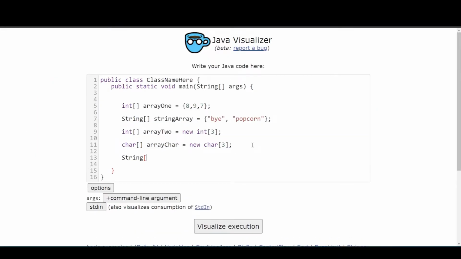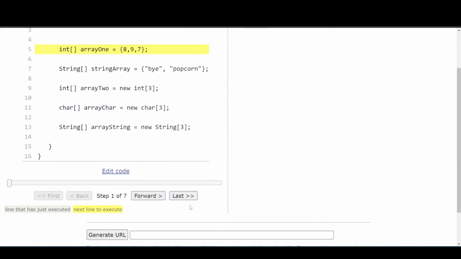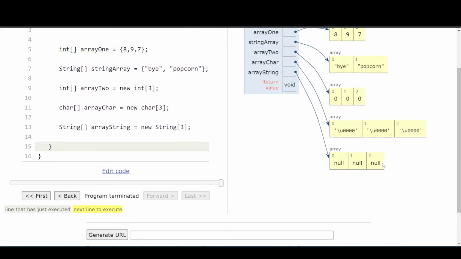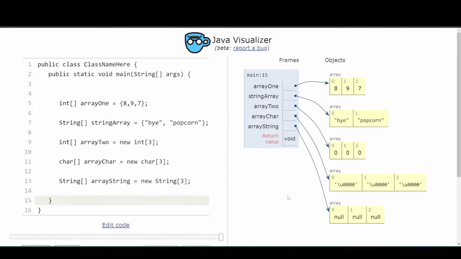Because string is an object, in this case, any object will always have the same default value. And the default value for an object is actually going to be null. That's just something to note.